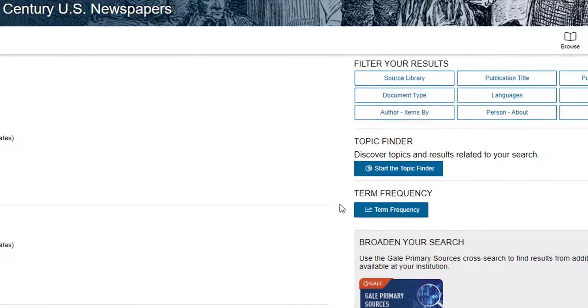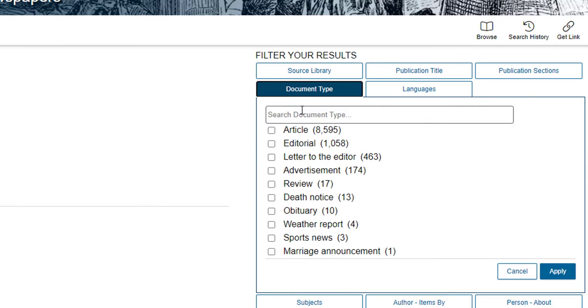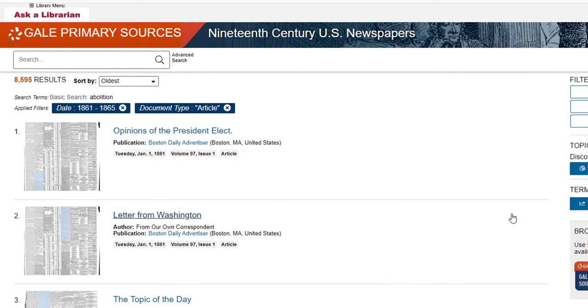There are other limiting options as well, such as author, publication title, and document type. Here we could select that we only want to see articles about abolition. Another thing you can do to find more relevant results is think about your keywords. What other words could you add to your search to find results that are more specific to your topic?